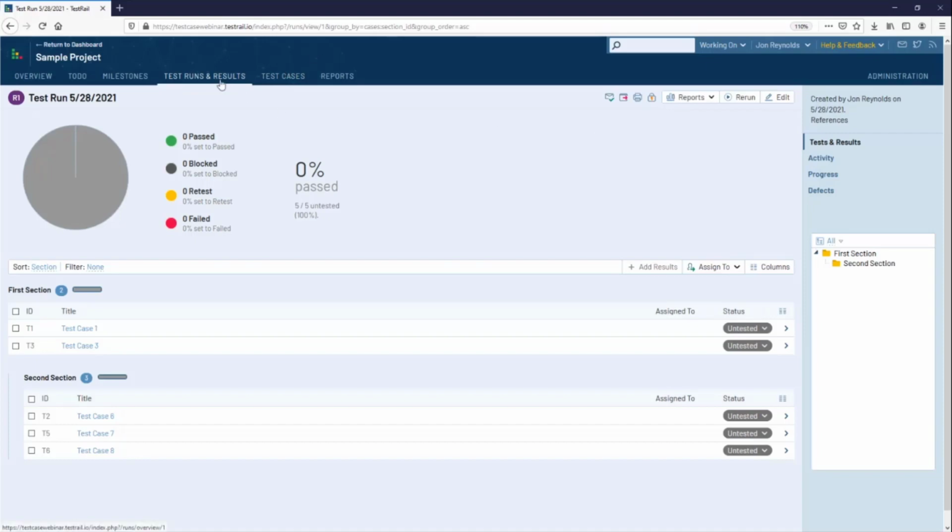I don't want to get too far into test runs and how they work in TestRail because this is focused on test cases, but keep in mind that modifying your test cases will affect any test runs which use those test cases, unless the test run has been closed. The same applies to test plans. If you close a test plan, that archives your test case information at the time of the test plan being closed.